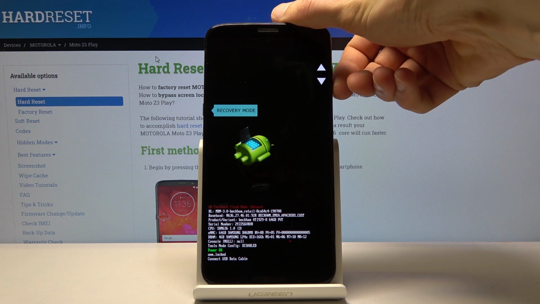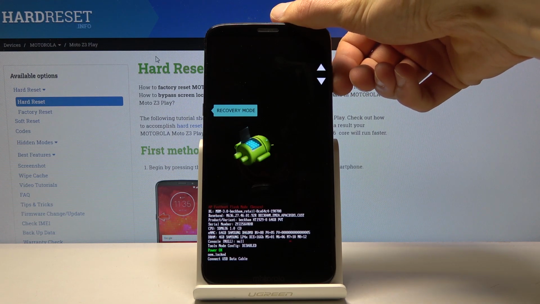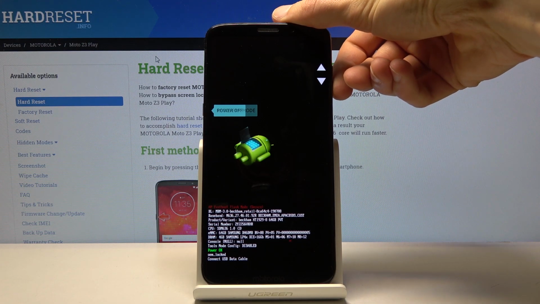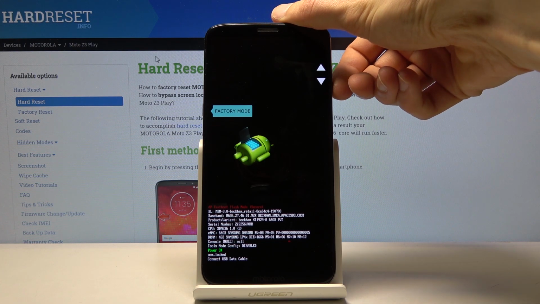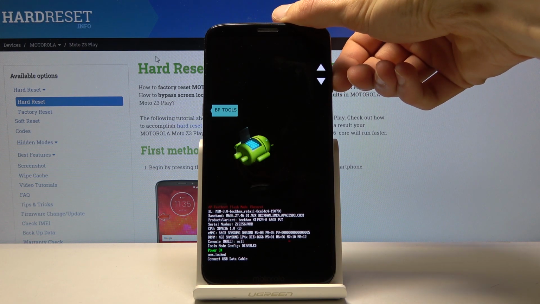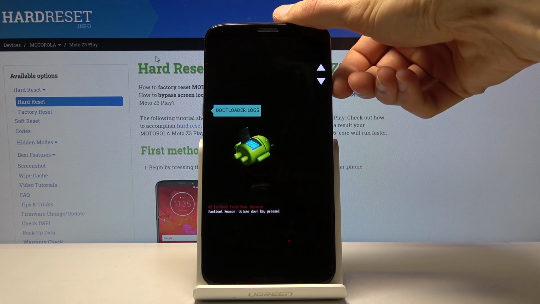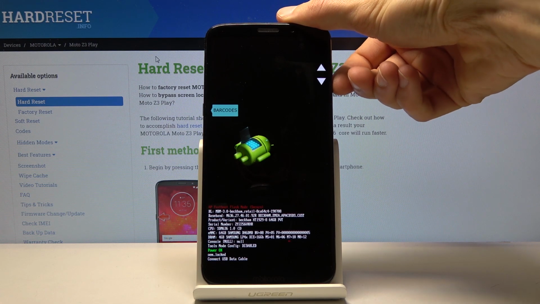for a reason, recovery mode, which will allow you from there to reset the device and do a couple other things, and simply power off the device. And then you have factory mode and some tools, and yeah, and we're back basically again.